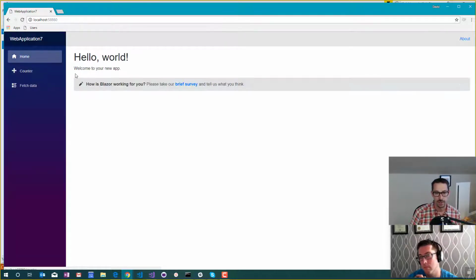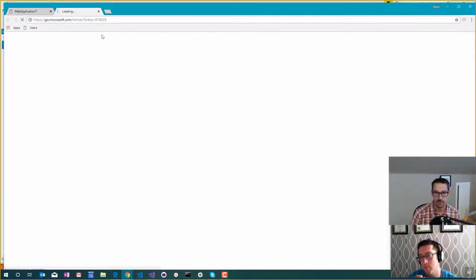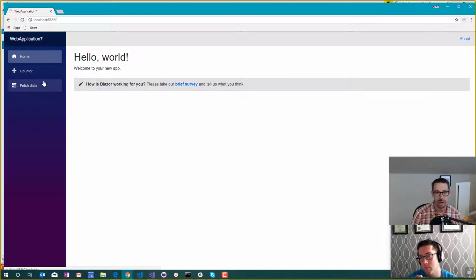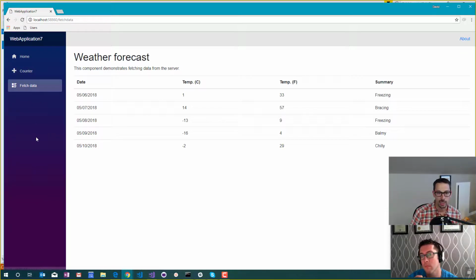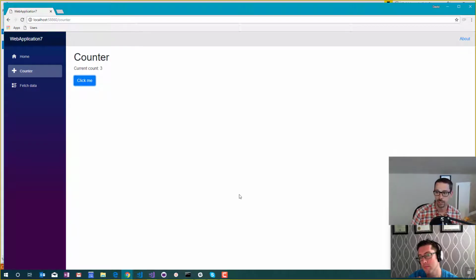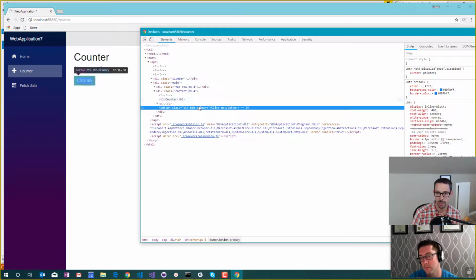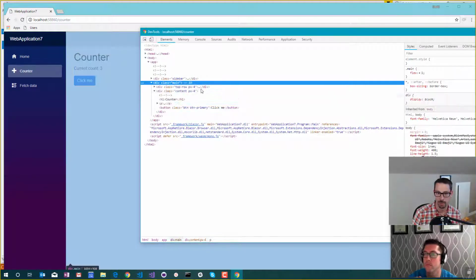It looks like a web application and feels like a web application. There's a few pages. There's the home page, where they ask you to fill out a survey because they're trying to gather some feedback right now. There's a counter that I can click on and it increments. And then there's this fetch data page that grabs some data from the server. It's just grabbing a JSON file from the server to populate this grid. So not much to it, just a very simple application. It's still HTML. It's all just standard web things at this point.